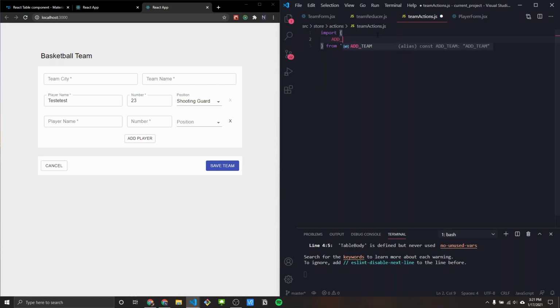Add team. Okay, so we're going to do const addTeam. And then this should not expect any params here. We're just going to do parentheses, then brackets, type, add team.